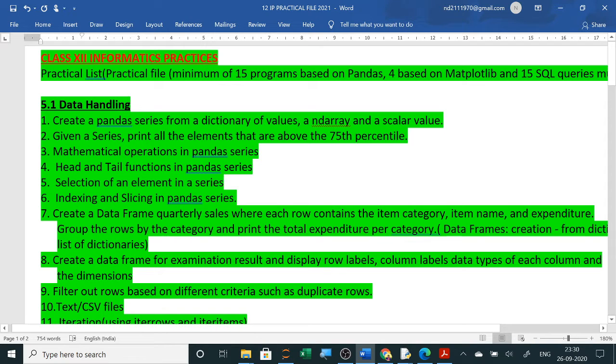So the first question is: create a pandas series from a dictionary of values, an ND array and a scalar value. The second one is: given a series, print all the elements that are above the 75th percentile. One by one, let us see the programs.